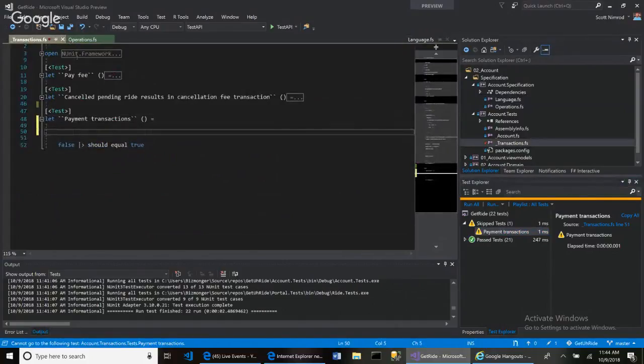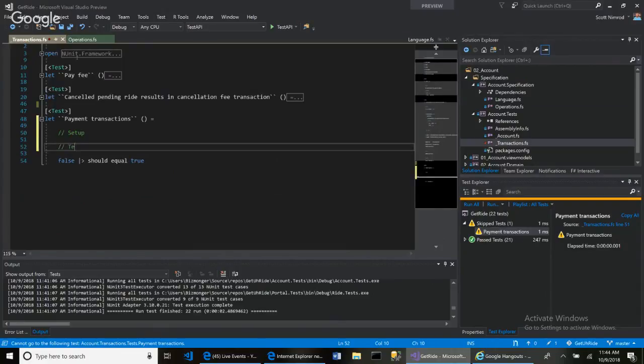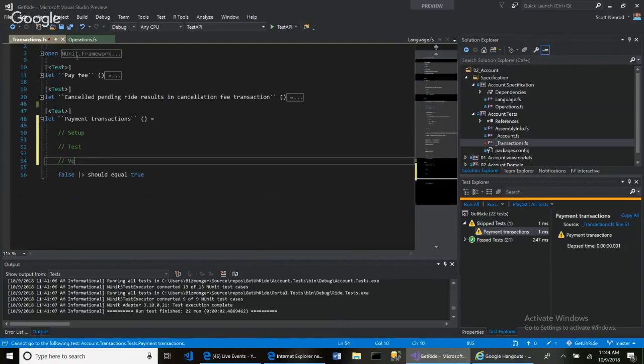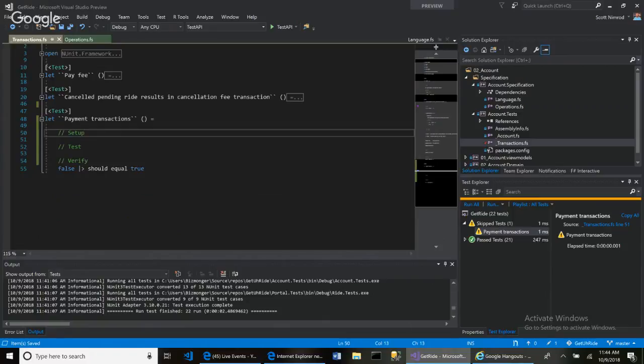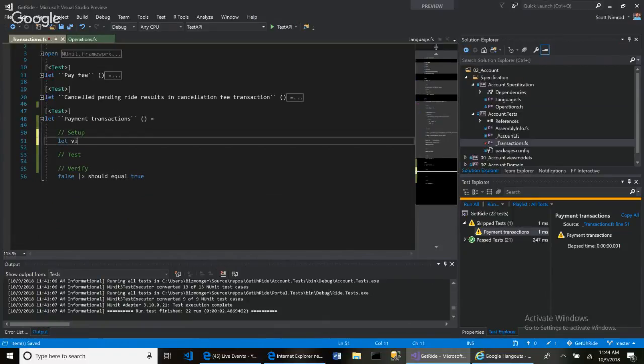Okay. So now what? Well, let's try to get some TDD, test-driven development, in here, and we'll have a setup section, a test section, and a verify section like that. Now what? Well, this is going to be view model centric. So we're going to have let view model equals a transactions view model.